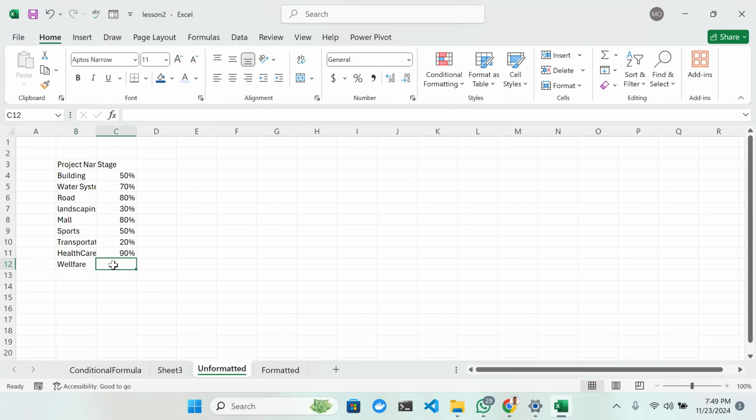Maybe NGO. Okay, welfare is at 95%, and we have NGO. I don't know if it's up to 10. NGO should be at 75%. So here with this, we want to highlight those ones that are still below.